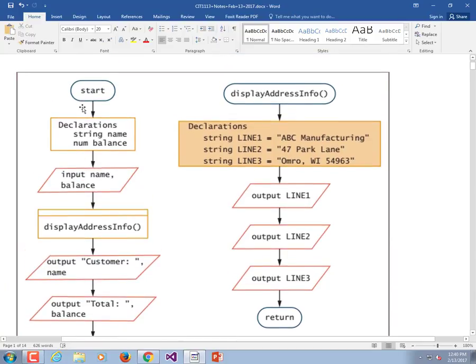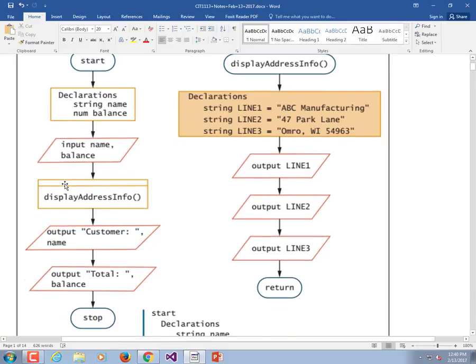Not a big deal. So anyway, start and then declare our name and our balance. Then input the name and the balance. There's another difference between what I like to do and what the book shows. I think that putting two different commands in the same block is not a really good idea. Input name and input balance should be two different blocks. Anyways, the real point of this one is the module.